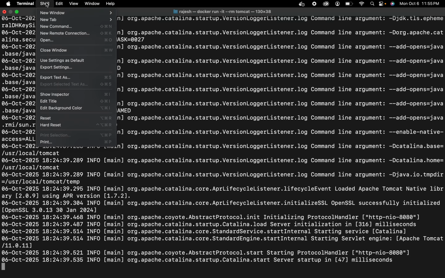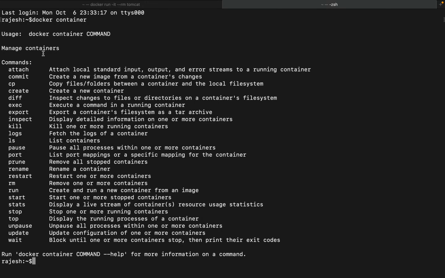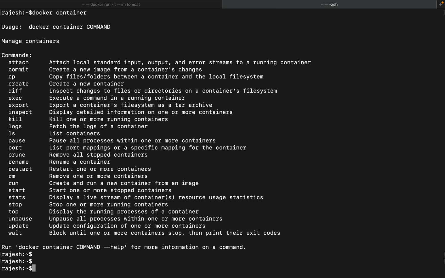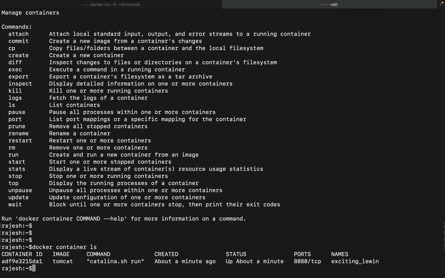So we will open a new shell. To check the running instance of a container, we can use docker container. It will show us the usage, how to use it. At present, we want to show the list of containers. Containers are nothing but the running instances of an image. Docker container ls. So it will show that at present we have one container id.